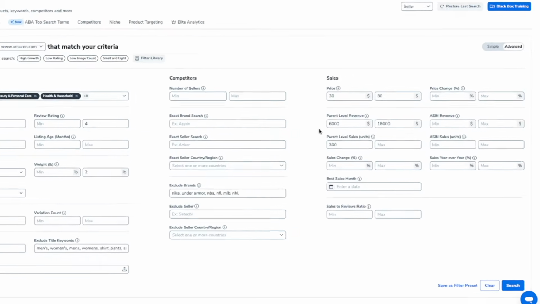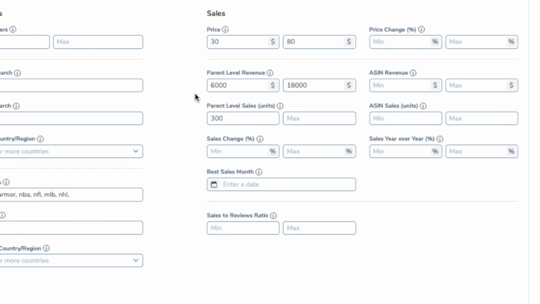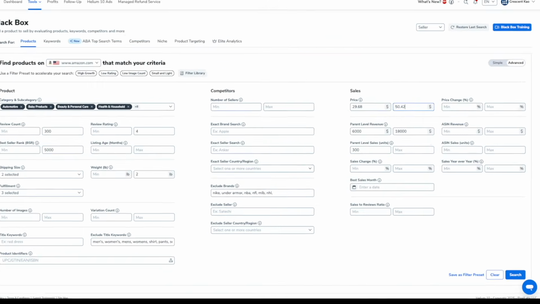And a pro tip, I prefer not to use whole numbers in the price and revenue fields. Most people will put $30 or $50 and just go with it, but I like to think outside of the box, and instead I'll use a number like $29.68 or $50.42 or whatever. It doesn't really matter, just so that I can find those outliers that are right on the border of those price points.